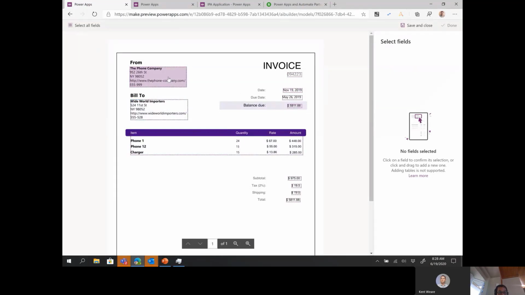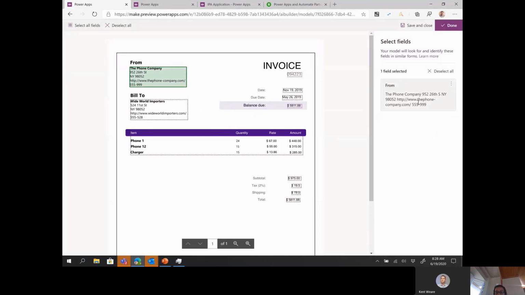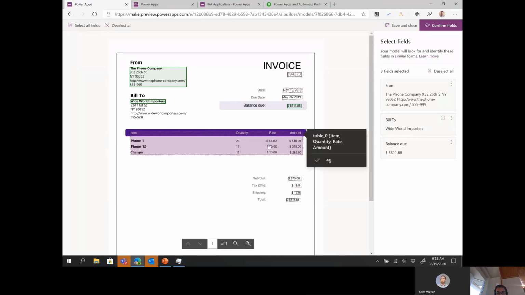But as you can see, like let's say the from field, I can say this is the from field, and I can say the bill to field, I don't want all the information, but I just want the name. So I can say this is the bill to field, and then I can extract the balance amount. I can extract the table. So it's like it extracts the table, and then you can itemize the table as well.